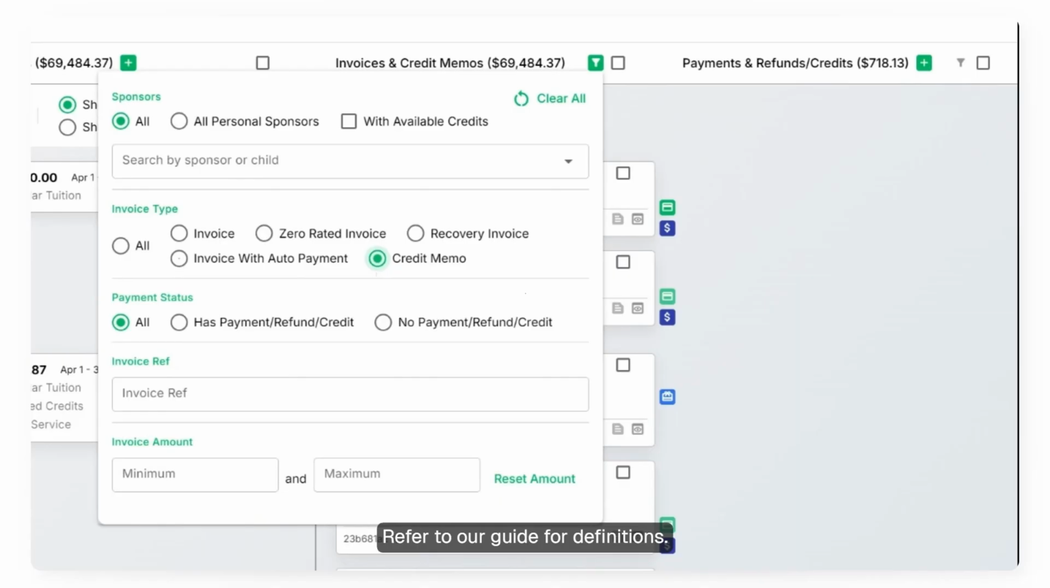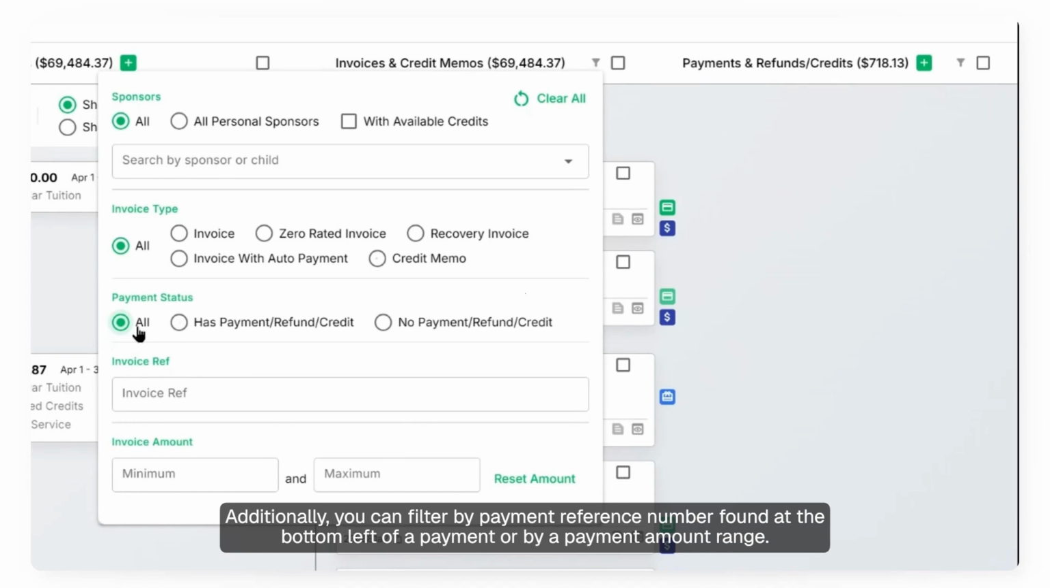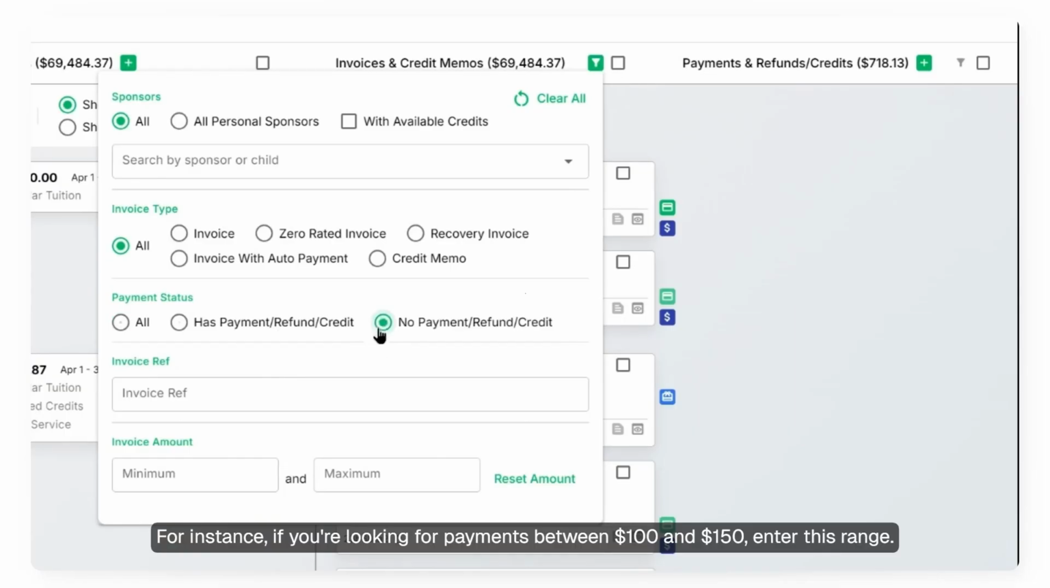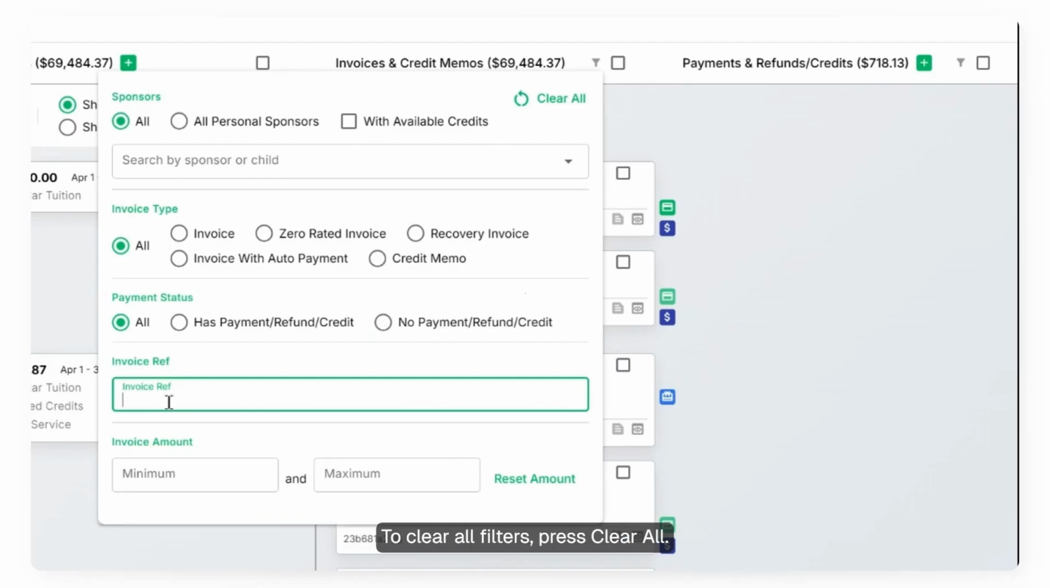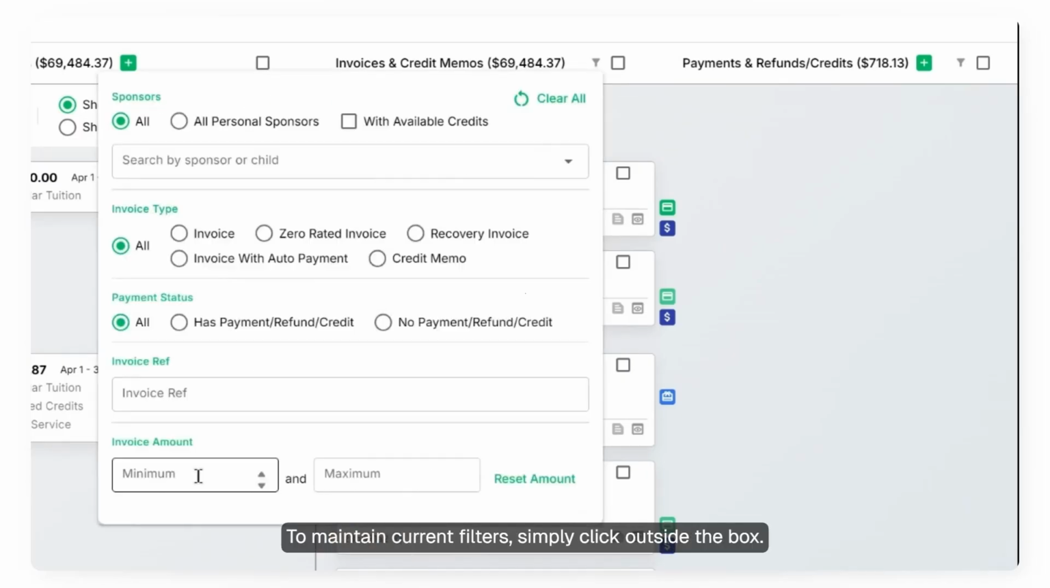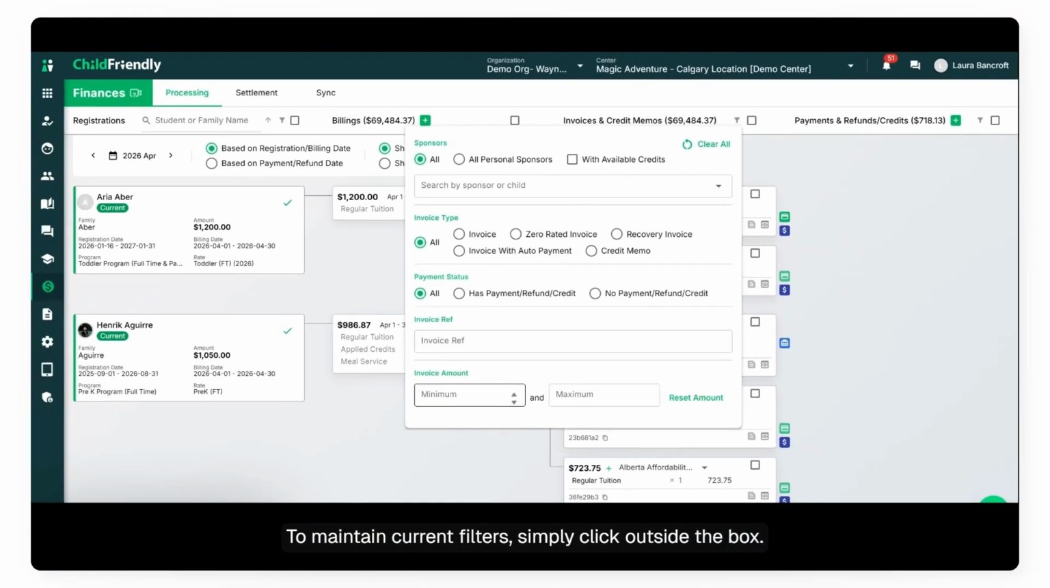Also available are filters for credit memos. Payment status refers to whether invoices or credit memos have payments, refunds, or credits attached. It's particularly helpful for identifying unpaid invoices for the period. Filter by selecting No Payment Attached, or search for specific invoices by their reference numbers found at the bottom of each invoice. Lastly, you can filter by invoice amounts.